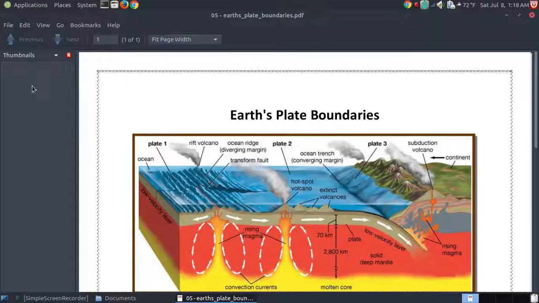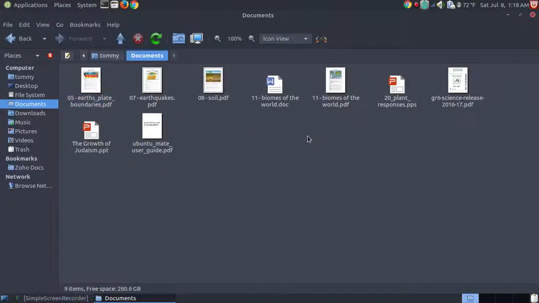Now we have our little thumbnail viewer that lets you view thumbnails, annotations, and bookmarks. Now, I'm in my thumbnail view, and I really don't have a thumbnail over here. I don't have a multiple page document open. Let's go to a multiple page document.